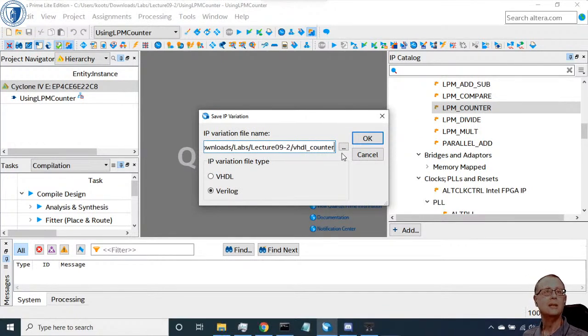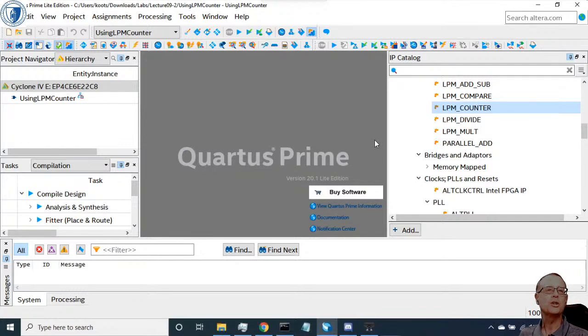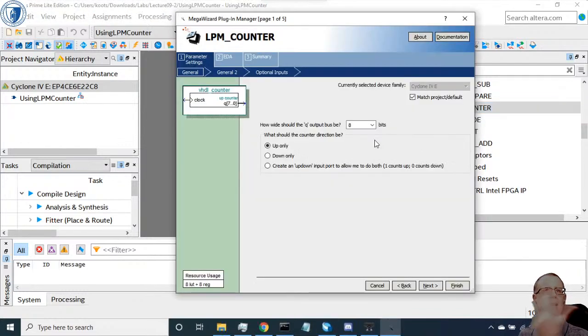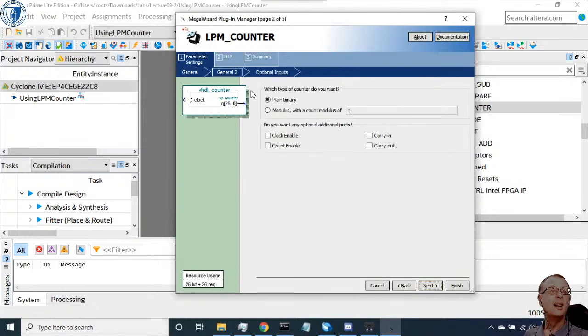Would that be considered like a component? Would you implement that into the VHDL code as a component, like an already made one? That's correct. So what you can do is set this up the way we were supposed to: 26 bits, and we wanted a modulus of 50 million.